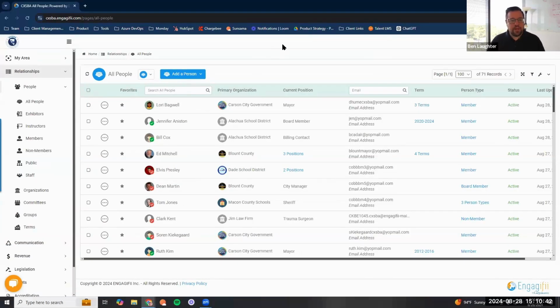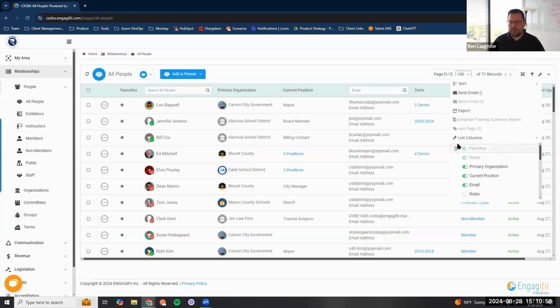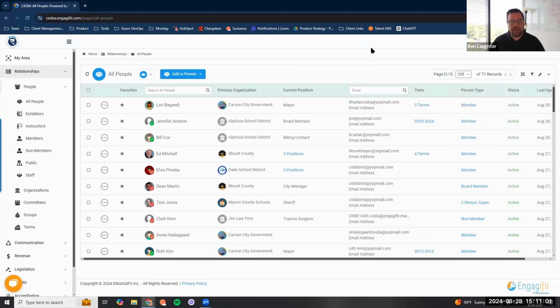Okay. So I'm logged into Engagifii and I'm just looking at my people list. You can see here that I've got a bunch of people, some of whom are serving in elected positions and some are not. The way I've got my columns laid out, which of course you might lay yours out differently, if you go to your wrench, you can turn on and off and rearrange columns over here. The way that I've got mine turned on, I can see which position the person's currently in and which terms they've served in over here.